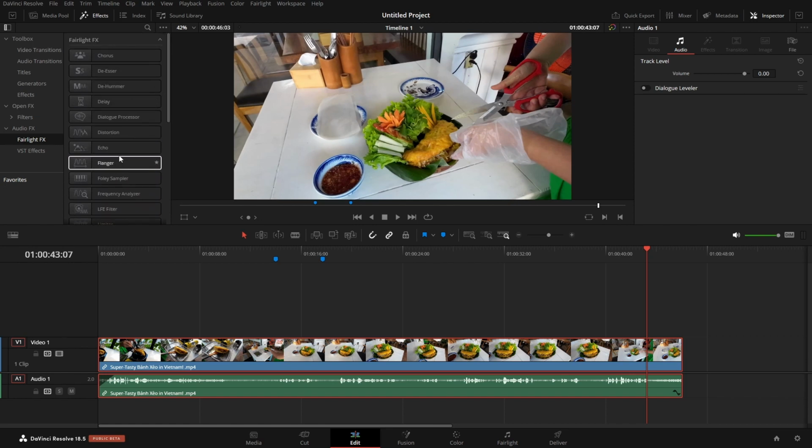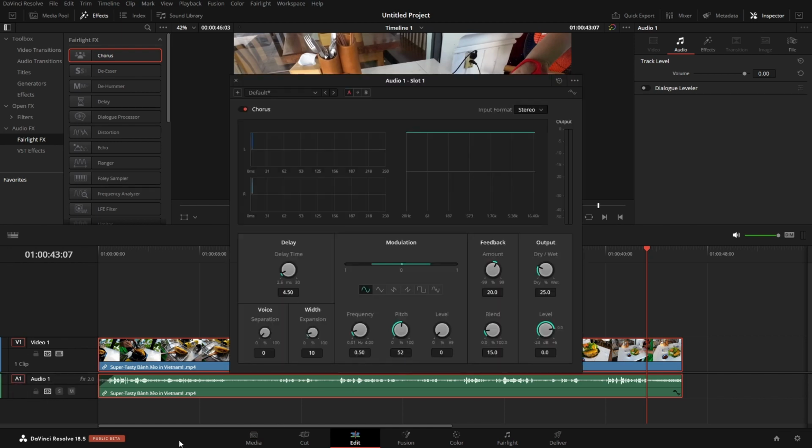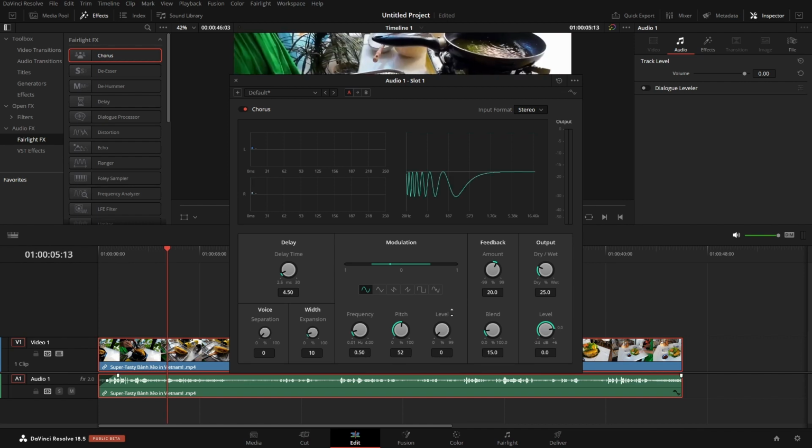Now there's a ton of different effects that we can make use of here, so we'll just give one more a try here, maybe the chorus. I'm going to add this to the track header. So again, this is going to apply to all of the clips on the track. Let's play this back.